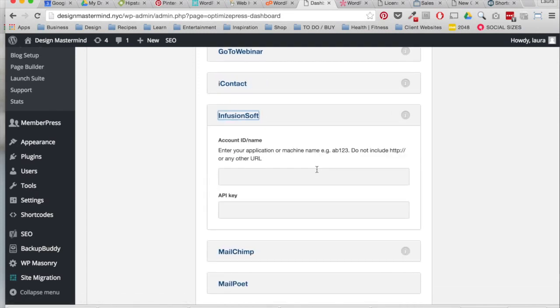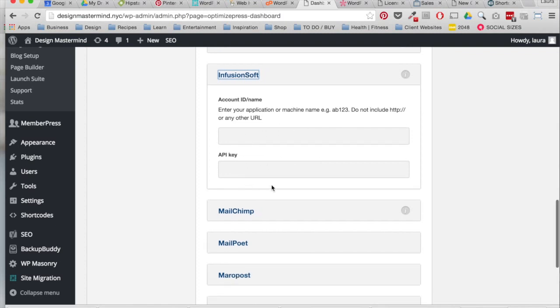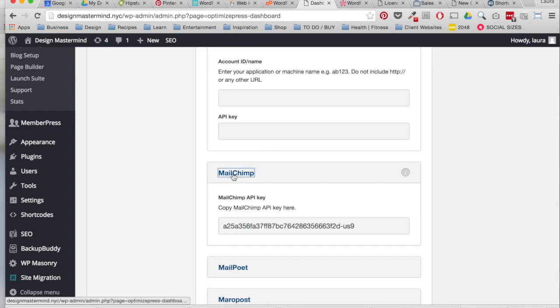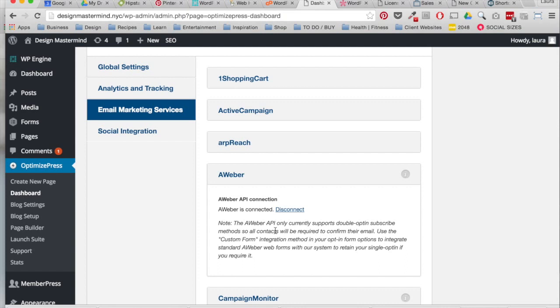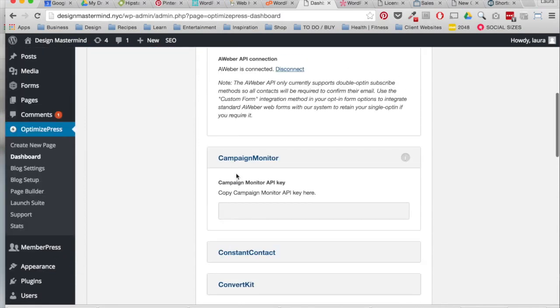Infusionsoft is another great integration that they offer, and you just add in your application name and API key here. Some of them you log in. So I think for Aweber, there's a button that you press and you're brought to a pop-up that lets you log into Aweber and then it automatically connects. I think that's probably the easiest integration that is offered, but otherwise you would just search, say you have Campaign Monitor and you need to figure out where your API key is, just go into your Campaign Monitor dashboard and search API key and it'll tell you exactly where you need to go.